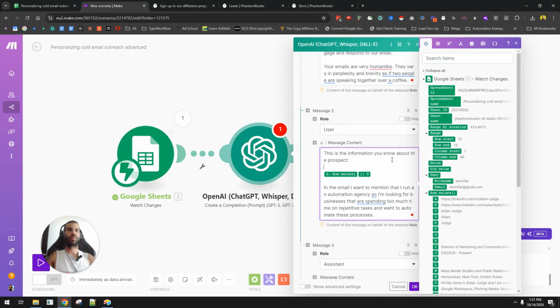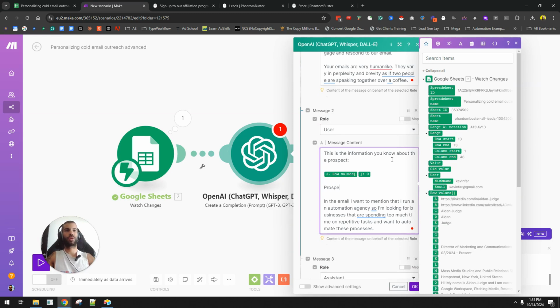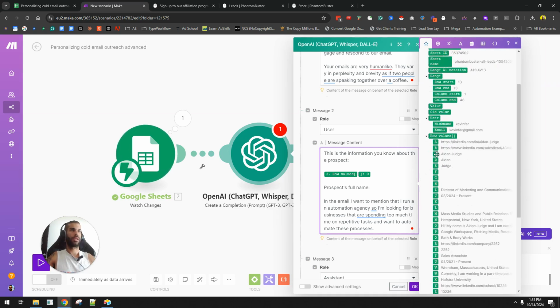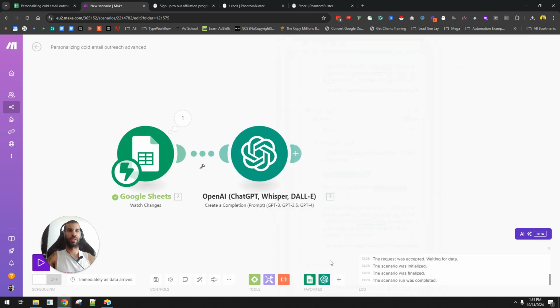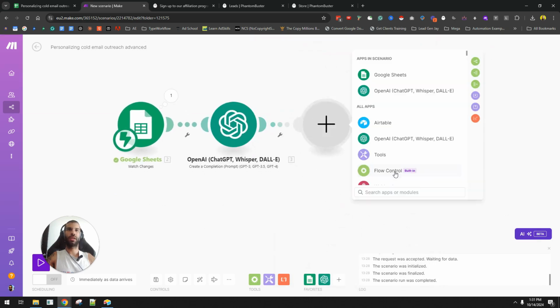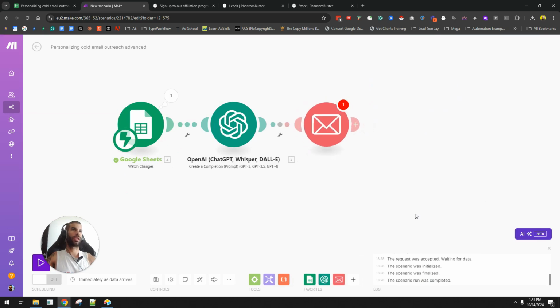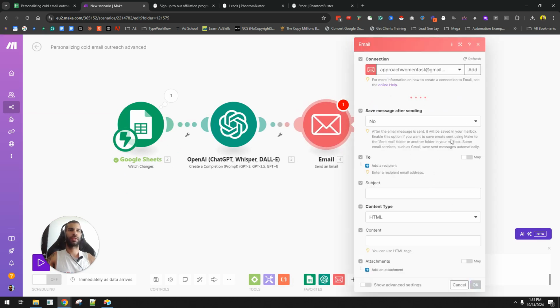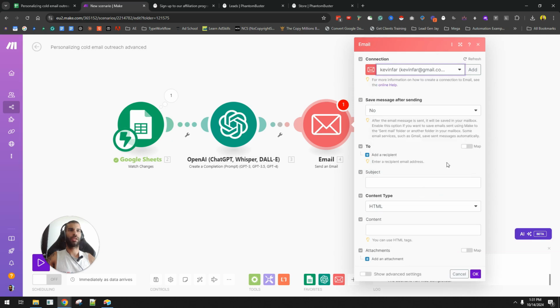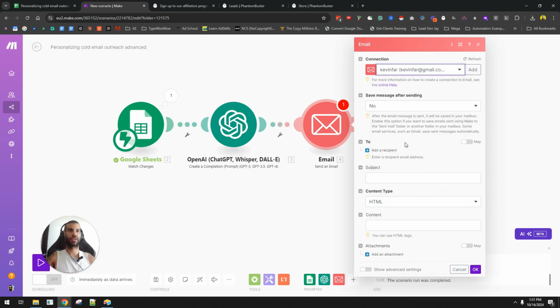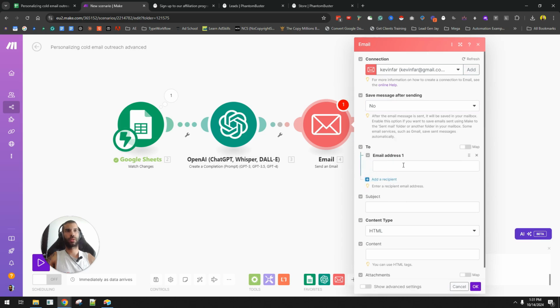So here's information about the prospects for name. We're going to pass this. Let's pass actually the first name only. So we're going to pass column D. Okay. And now I'm going to go to my email. I'm going to send an email, which will be kept in drafts. I'm going to choose my email. Save message after sending. Sure. Let's actually send it to ourselves. So it's all good. Send it to me.